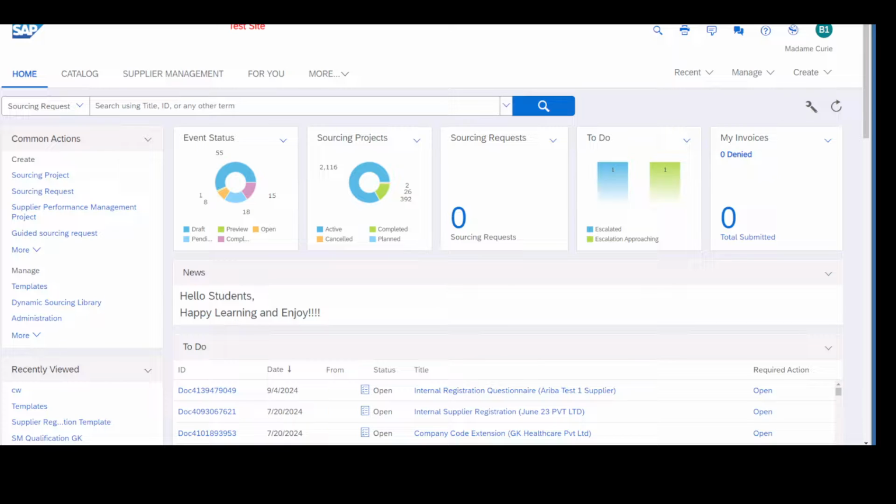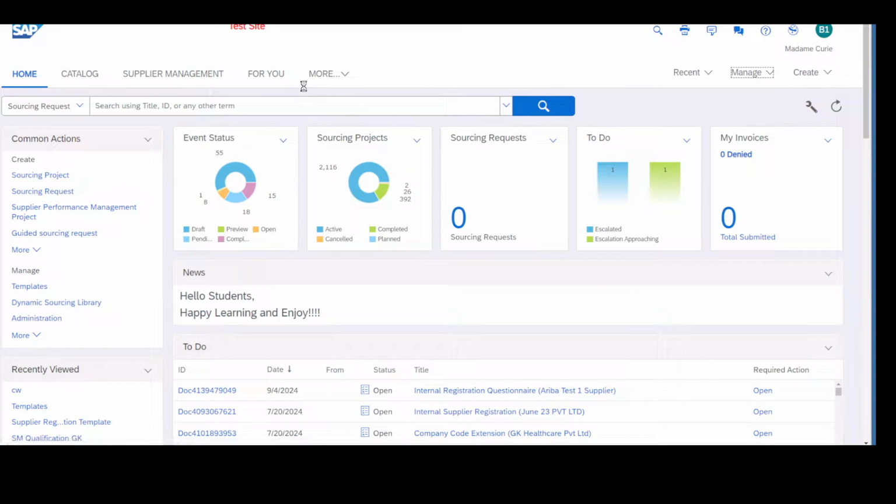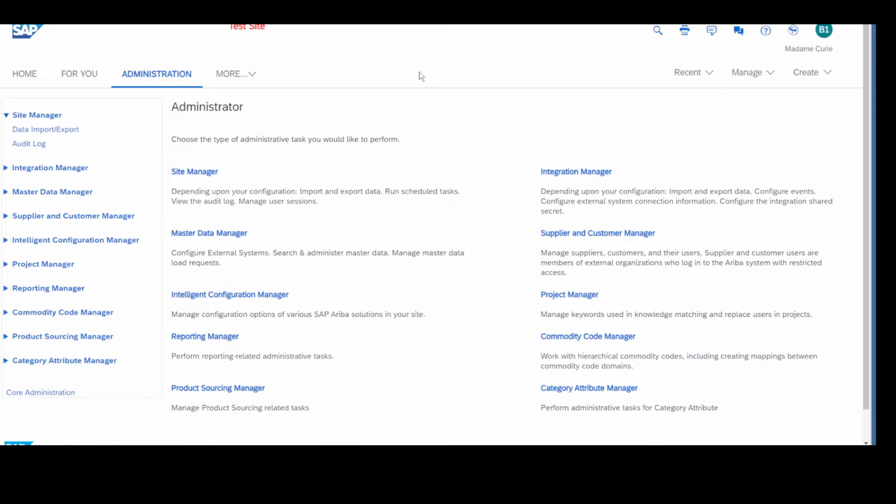Today in our video, I will explain how administrators will load files into Ariba. There are a lot of different processes involved. I will not go into the depth of it, but in general, it is very important for you to understand how an administrator loads these files into the system.